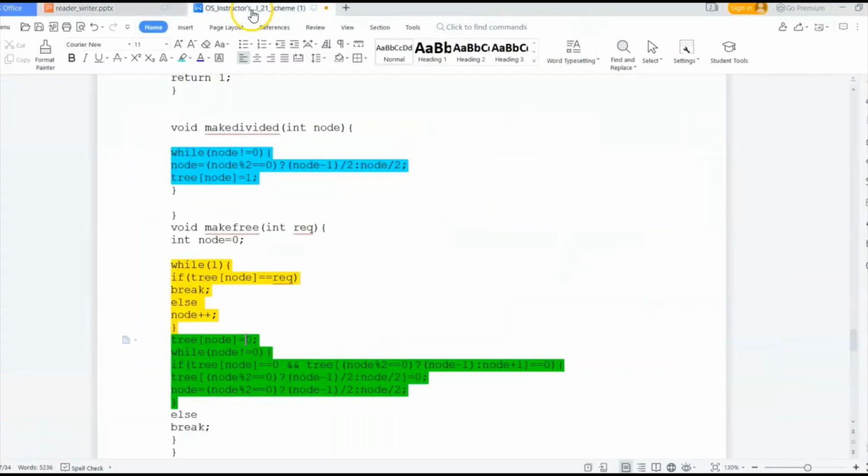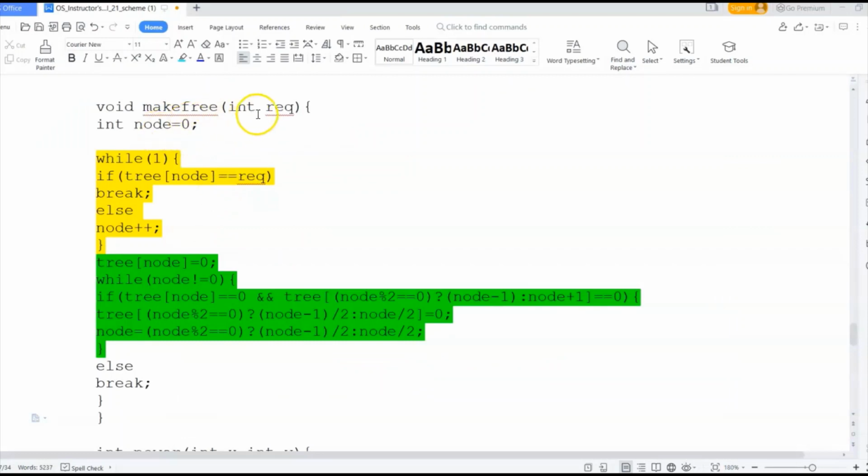in make free function. So in make free function, we are taking the node which is to be released, and then we are searching in this while loop. We are comparing the request with each tree node. If we find that particular partition, we are breaking and coming out, else we proceed to search for the next node. So this is basically linear search for the partition in the tree. Next, once we found the particular partition, we are freeing it by writing 0 to that particular node.